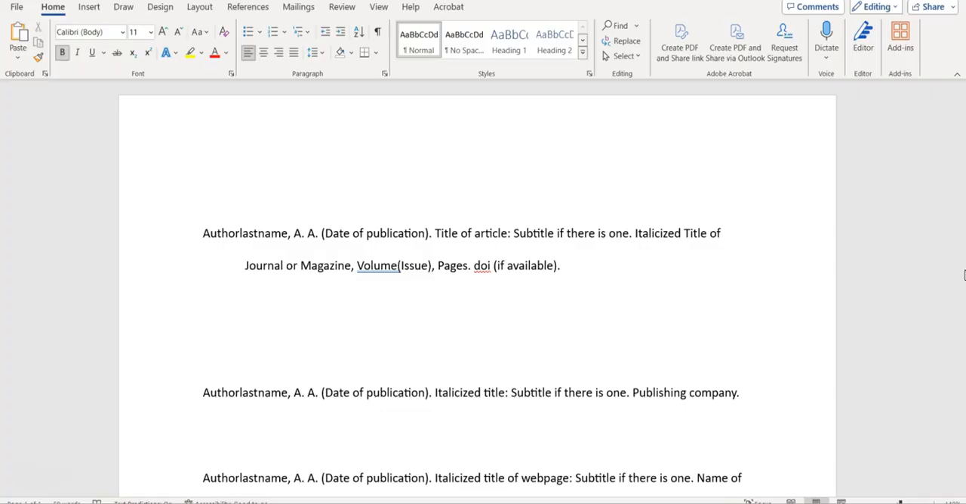Welcome to this short tutorial on how to create a reference list in the APA style format. We're going to cover three formats: for a journal article, a book, and a website.